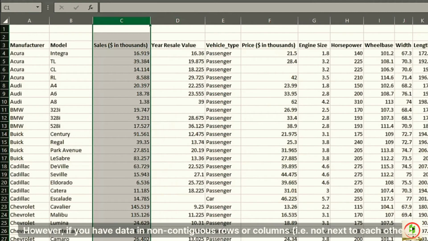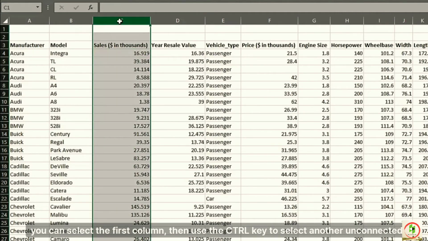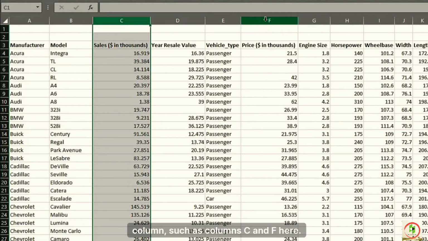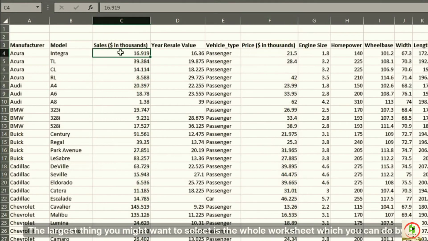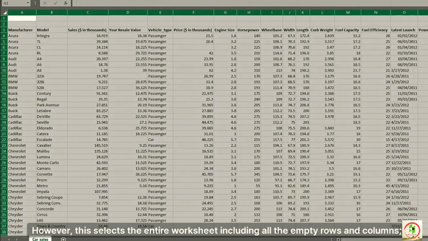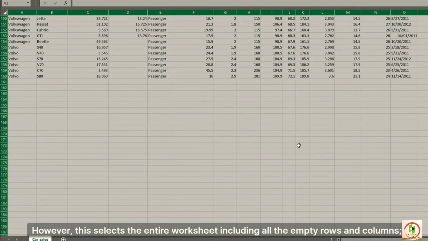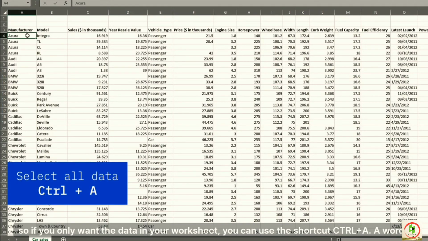However, if you have data in non-continuous rows or columns, that is, not next to each other, you can select the first column, then use the Control key to select another unconnected column, such as columns C and F here. The largest thing you might want to select is the whole worksheet, which you can do by clicking in the top left corner of the cells. However, this selects the entire worksheet, including all the empty rows and columns. So if you only want the data in your worksheet, you can use the shortcut Ctrl+A.